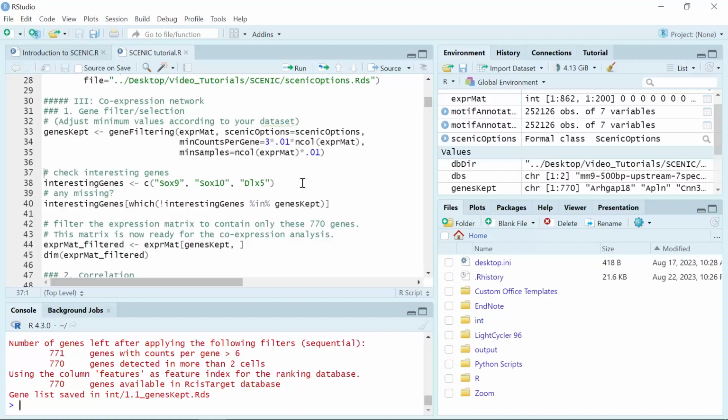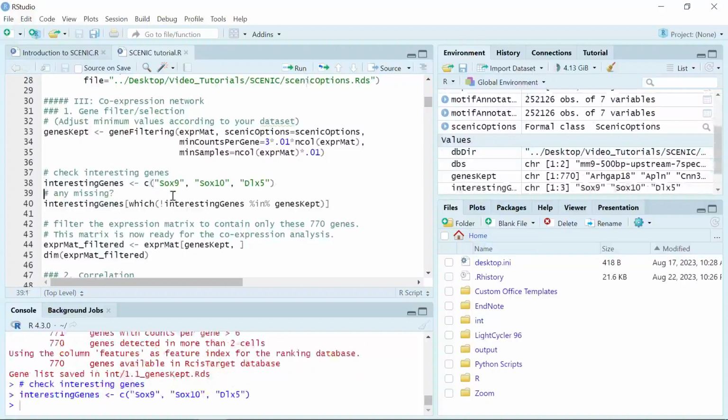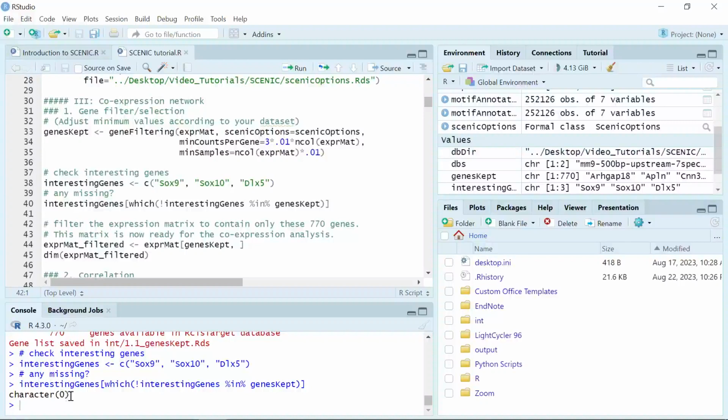You must have interested transcription factors for your dataset. Then you can check if your interested transcription factors are in the gene list. So for example, we can check SOX9, SOX10 and DLX5. So we can set 3 factors as interested genes. Then we can check if SOX9, SOX10 and DLX5 are in the genes kept list. So let's run. You can see the character is 0. That means SOX9, SOX10 and DLX5 are in this gene set.